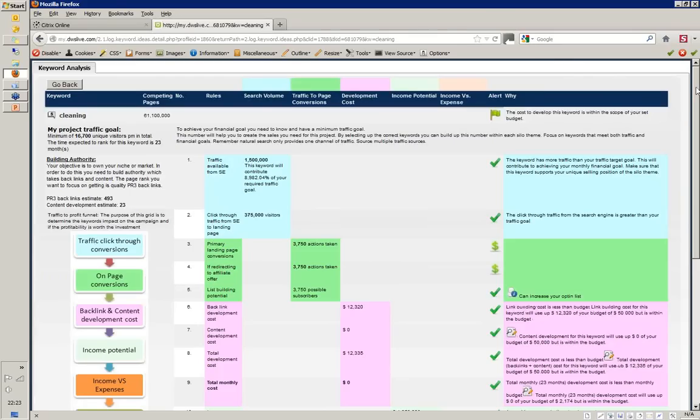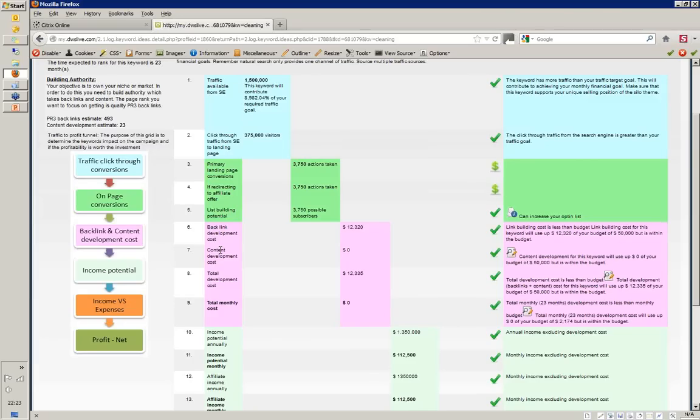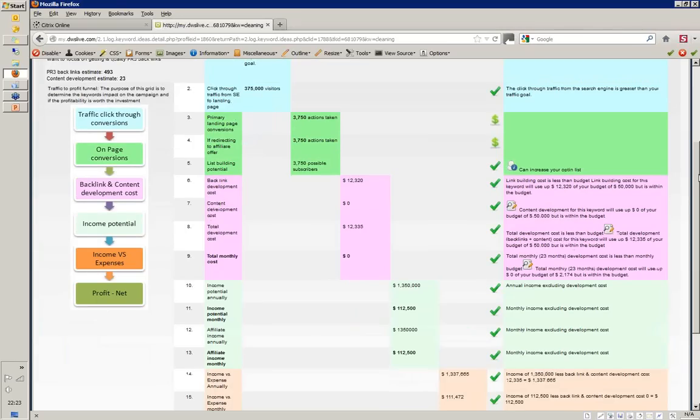We do 17 checks all the way through the whole system, and we check, does this keyword qualify? We're looking at the traffic, the on-page conversions, your backlink and content development costs, your income potential, and then at the end we look at, is this keyword worth using? You can see this one's got a 100% quality score. That's a good keyword. As you go down the list, you'll start seeing keywords failing on the business rules.